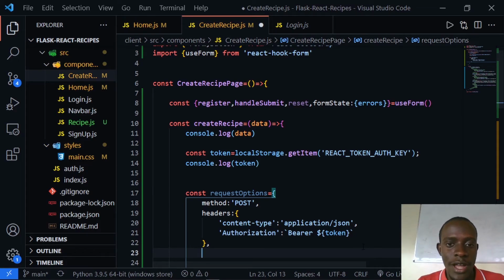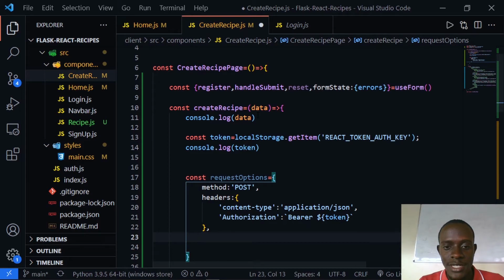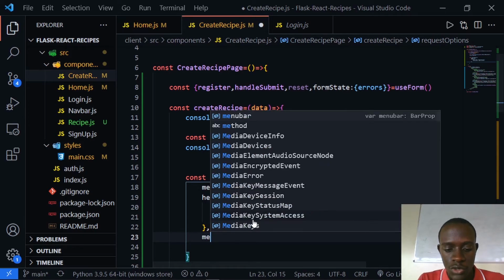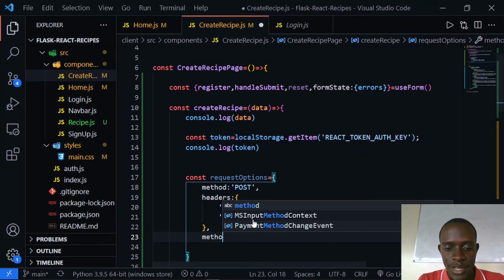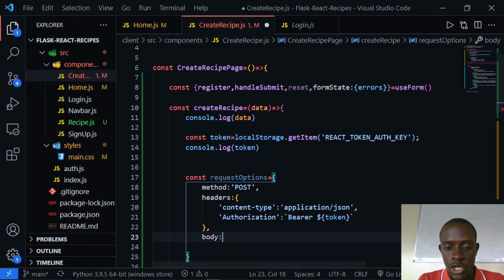This is going to be our data that we get from our recipes. Within here, we're going to access this data, this object we created as a result of submitting our form. So what I'm going to do is to say method. I mean, this is going to be our body in this case. Sorry for that.